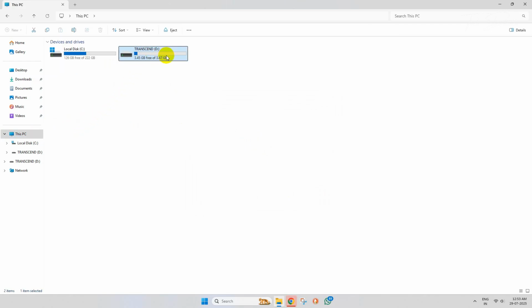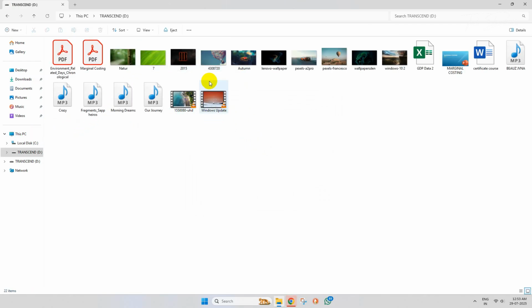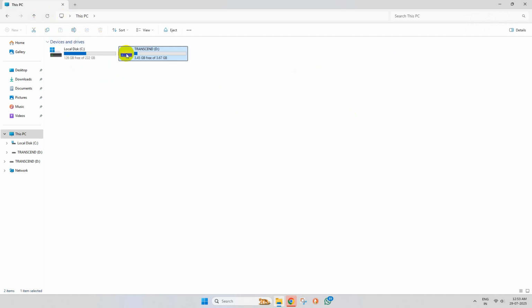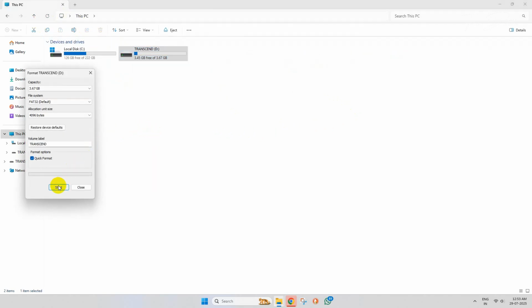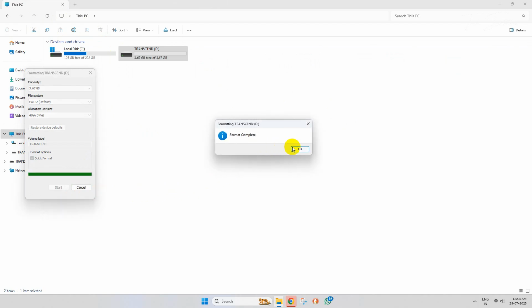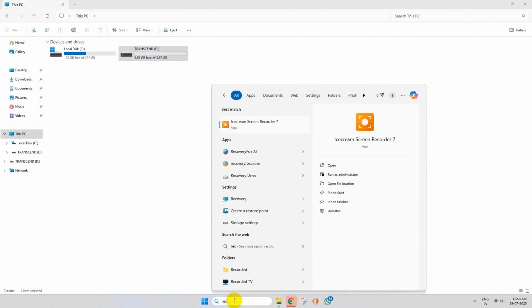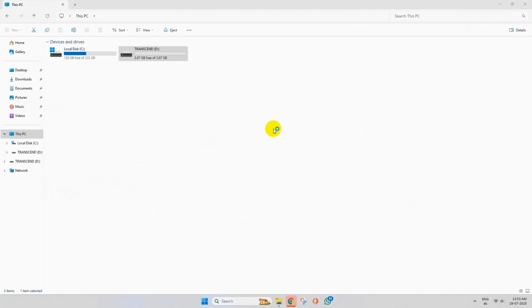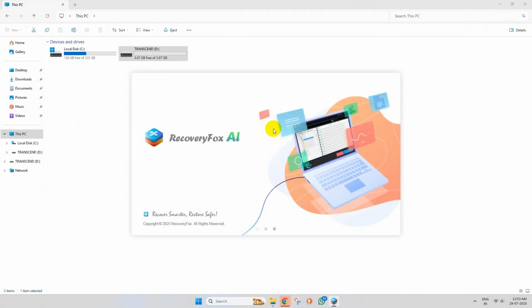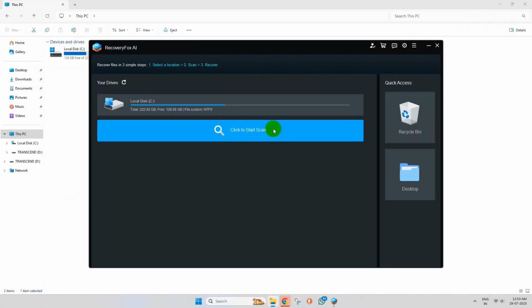Now this is my USB drive, which has a lot of data of different categories on it. So let me create the scenario for you by formatting the drive. Now when you are in a similar situation, simply open the software. You will see your USB drive listed here.